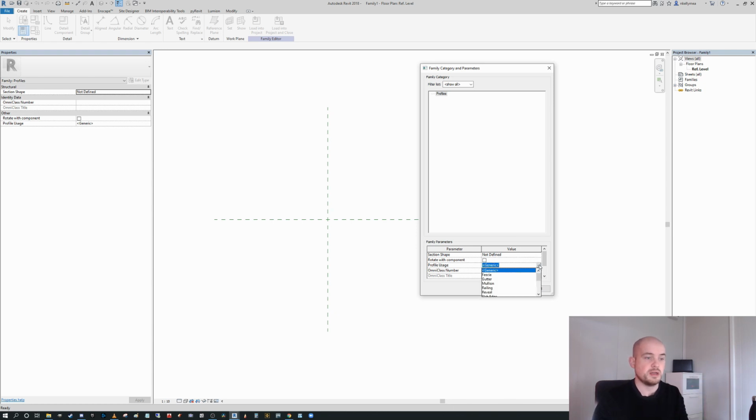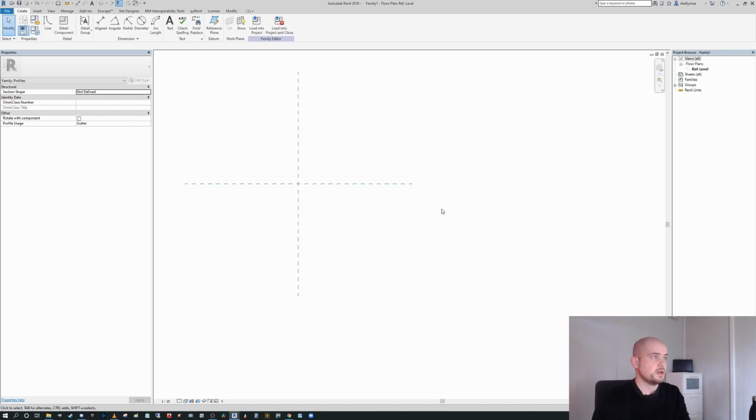So the first thing we're going to do is define the profile usage as a gutter, okay, and I'm going to press OK. So now that we've designated that this is going to be a gutter family, I am going to start to develop this out with all the various reference planes and start introducing the dimension-driven parameters that will inform the type parameters within the project itself.